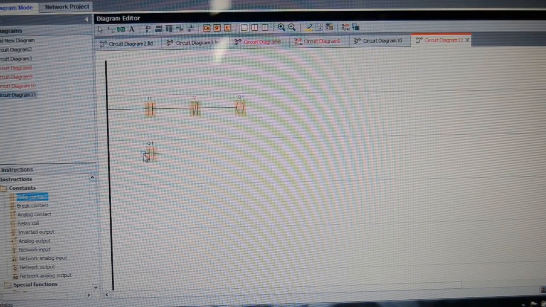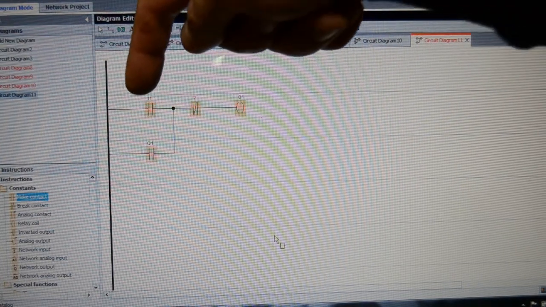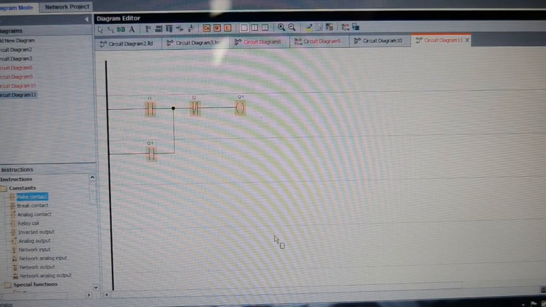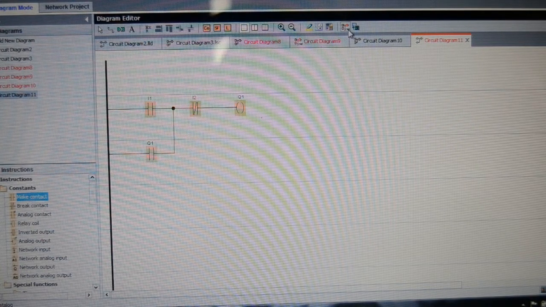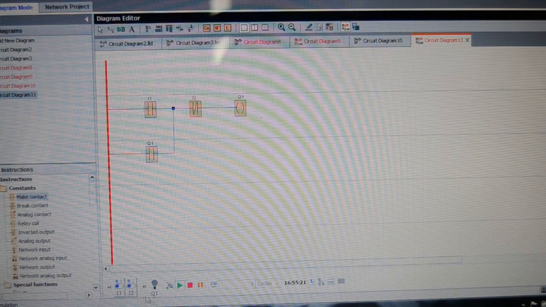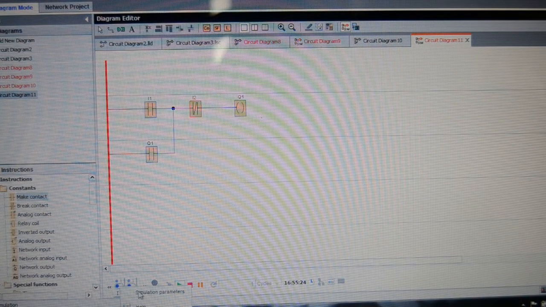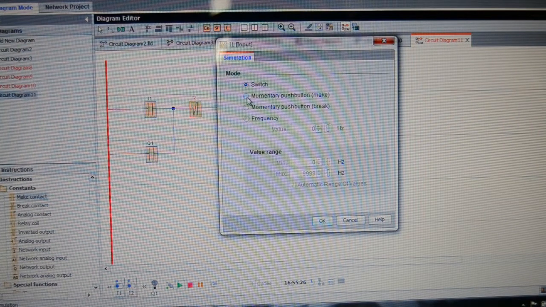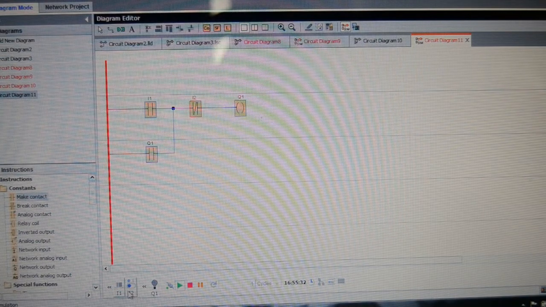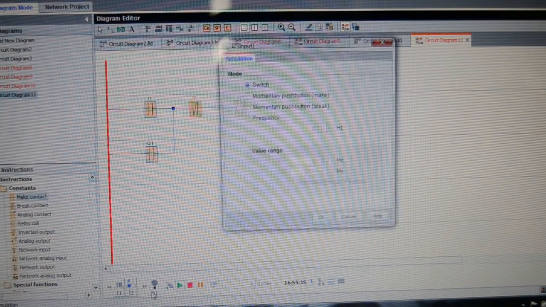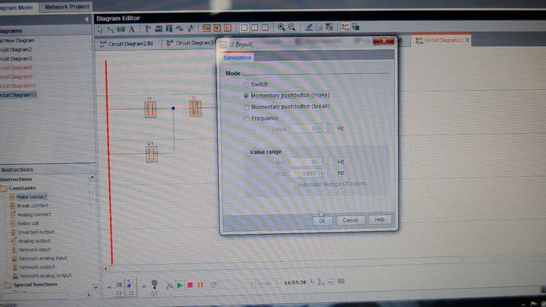Now this connects to the ladder in between these two inputs here. This in essence is a very, very simple seal-in circuit. So what happens, and we can look at this in a simulation, is I'm going to change these to momentary push buttons. So we momentarily push it to make it, and same with this one, momentarily push to make.